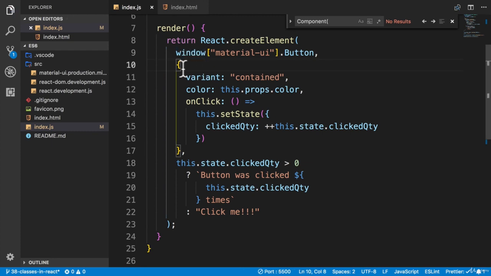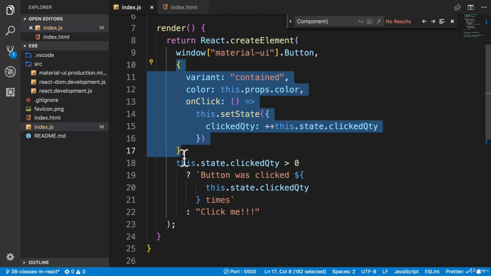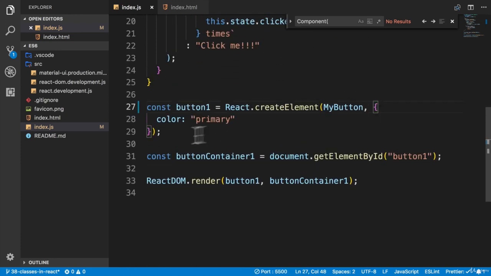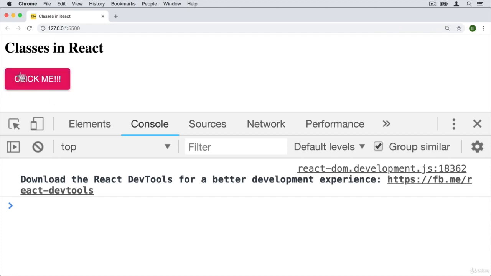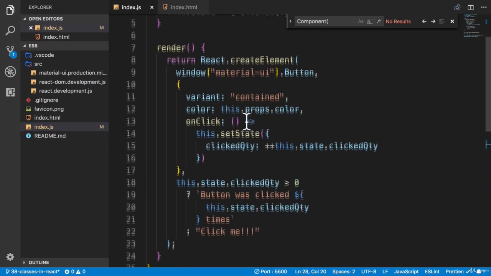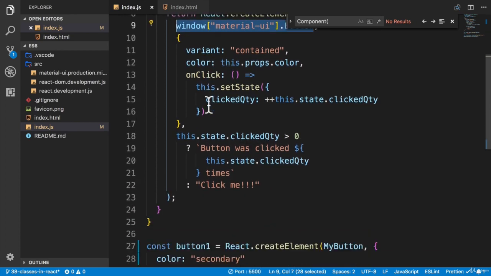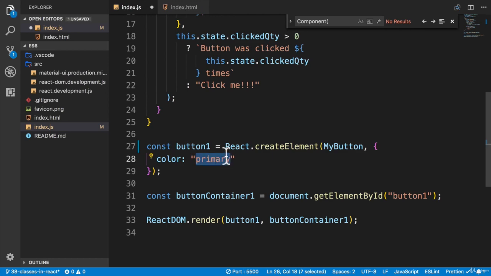Okay, what happens in this object? In this object I pass properties to this component, and they are variant, color, and onClick. OnClick is a method. Notice that here I pass color property, and color property is taken from the props that are passed here in this function call. And if I will change primary to secondary and save, you will see that color of the button was changed. And this color is used by this component in the Material UI library. Okay, let's get back and change color to primary and save.